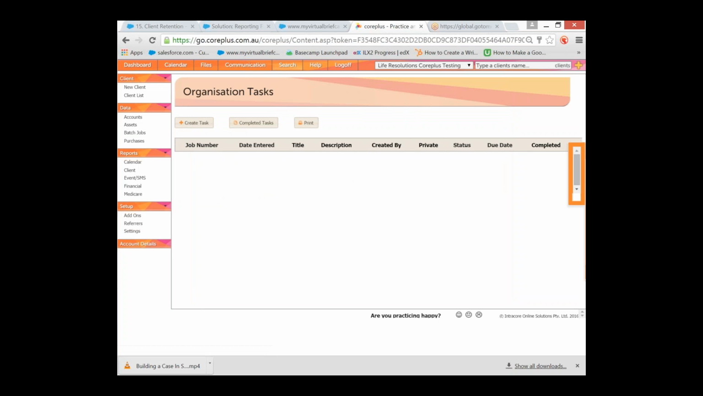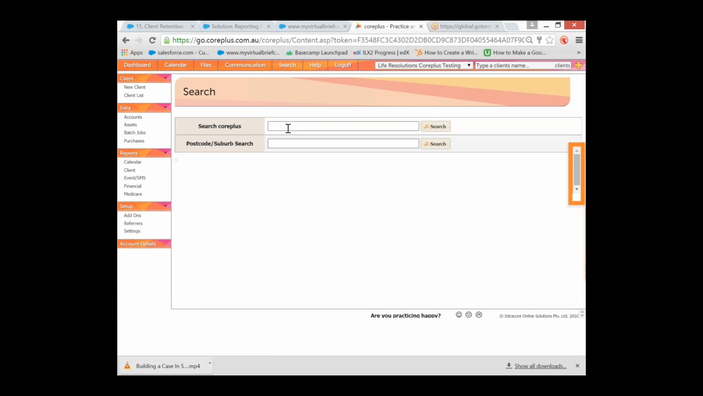But there's a million features. Search, this allows you to search Coreplus for an invoice number or anything, a client, whatever you'd like. You just type it in there, it's going to pull everything out. Of course, help and log off. Help is a good way to get a hold of Coreplus.